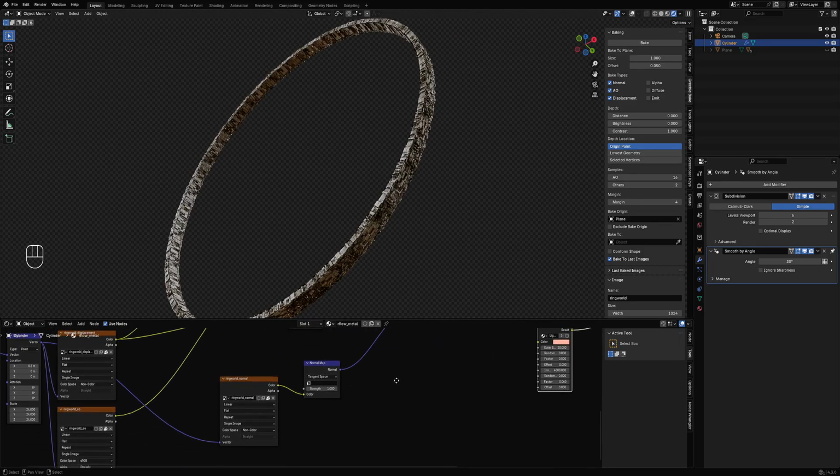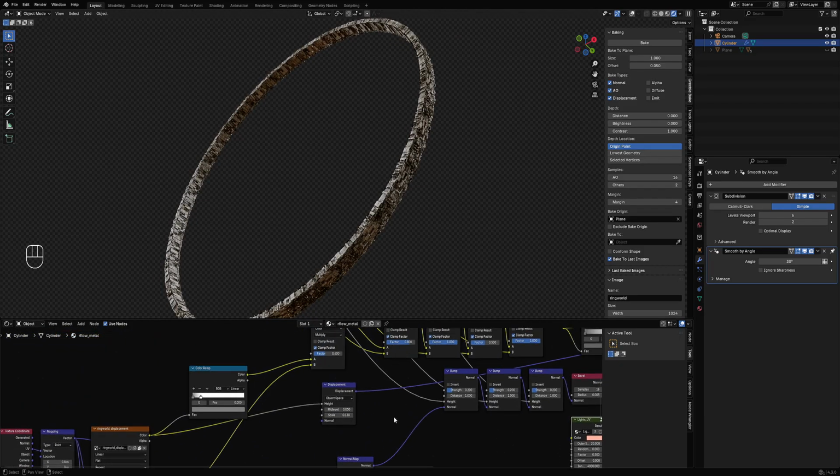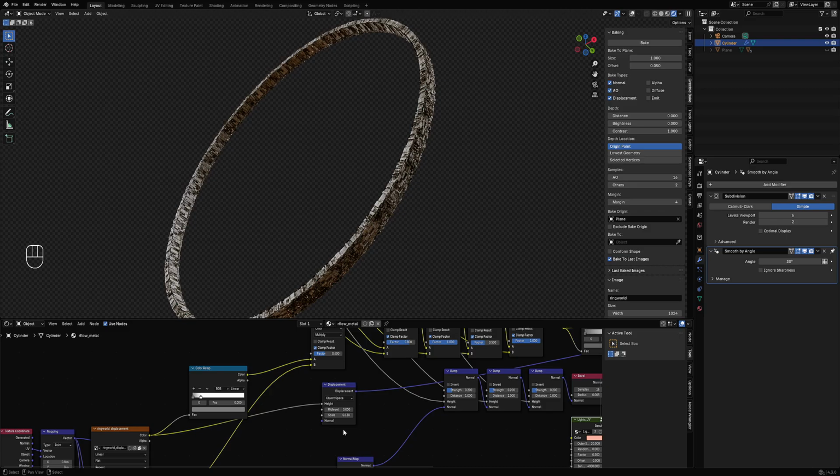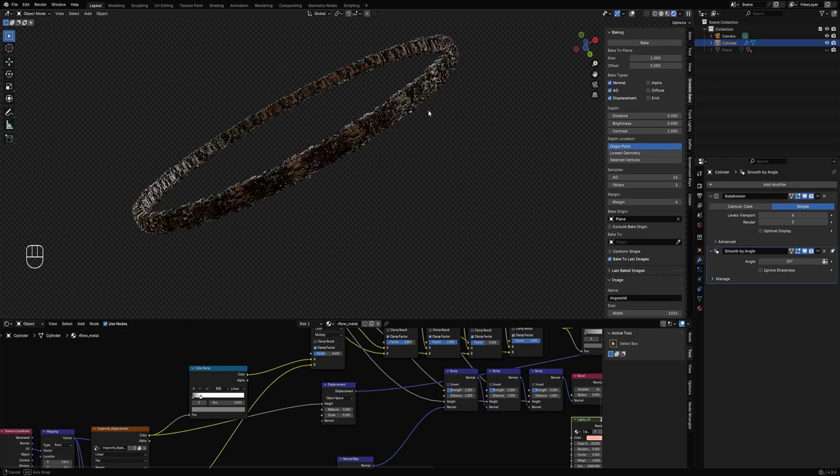And you can play around with the strength of the displacement to really break the profile of the shape or the profile of the model. Something like 25. There you go.